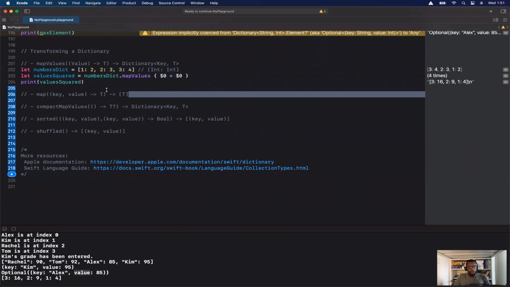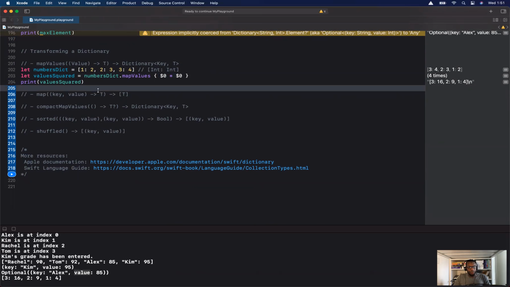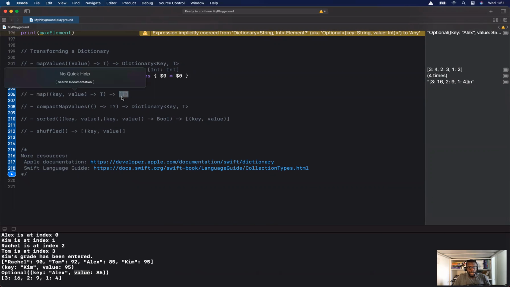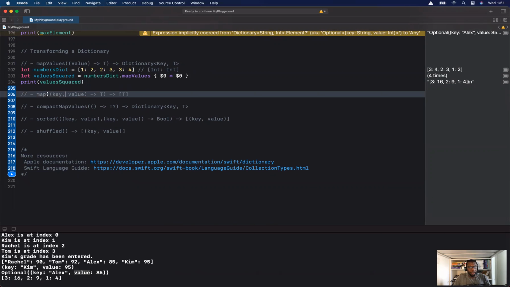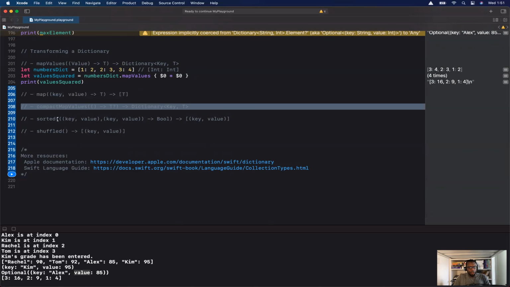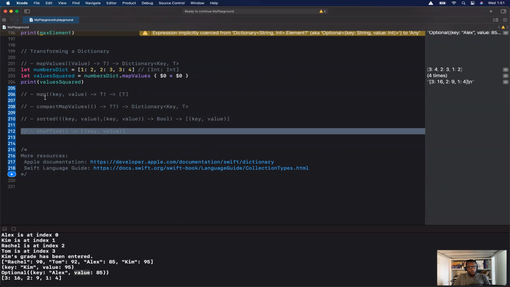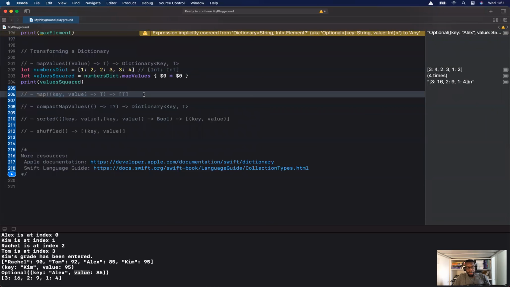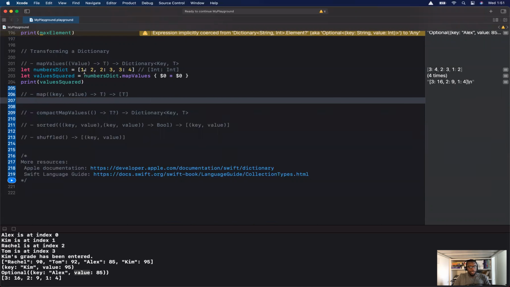Okay, map is very similar, but in our case here, this particular map will simply return an array of any type. So it goes from a dictionary to an array of any type. Let's see what that looks like. And we'll conclude here with map. The rest is basically compact map values, sorted and shuffled, but we'll conclude on map here because this video was getting a bit lengthy.